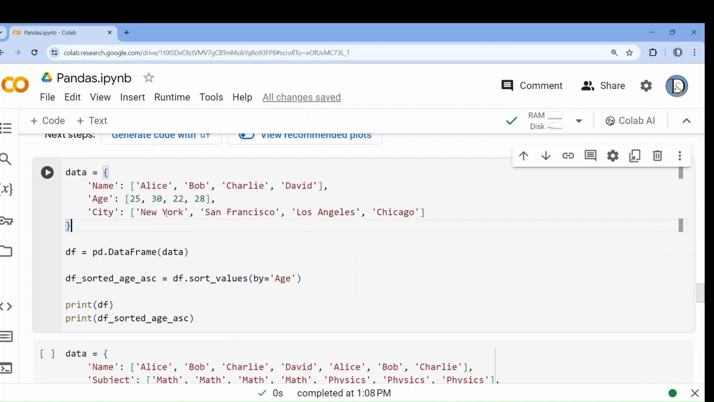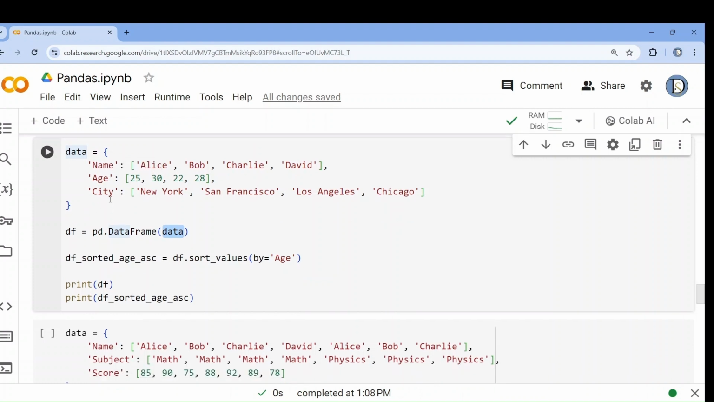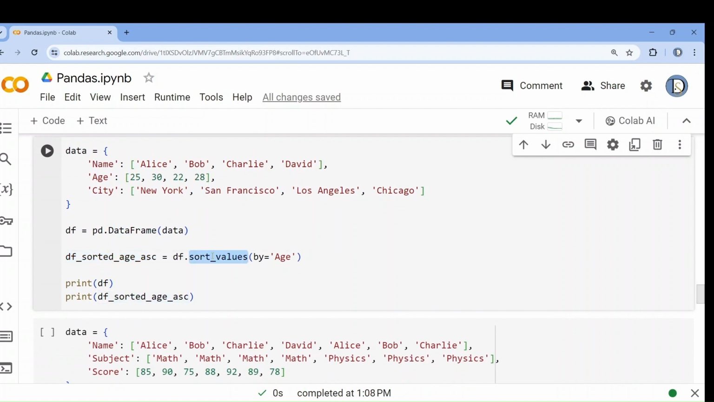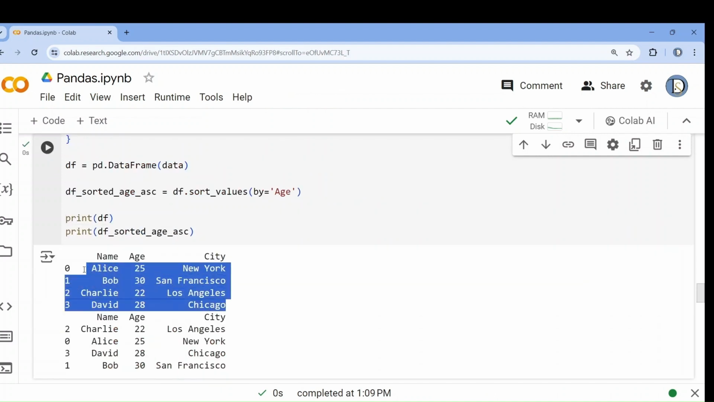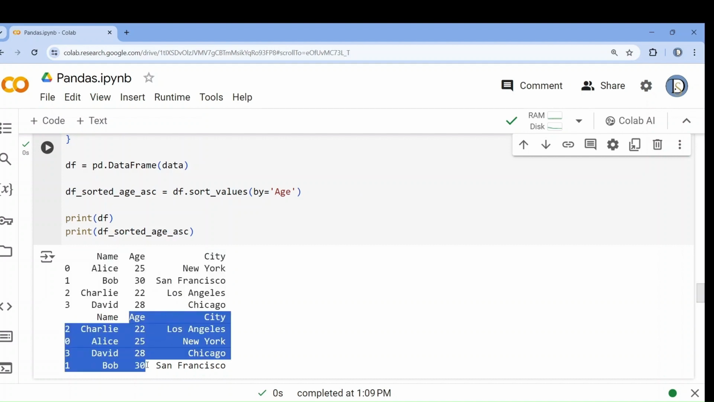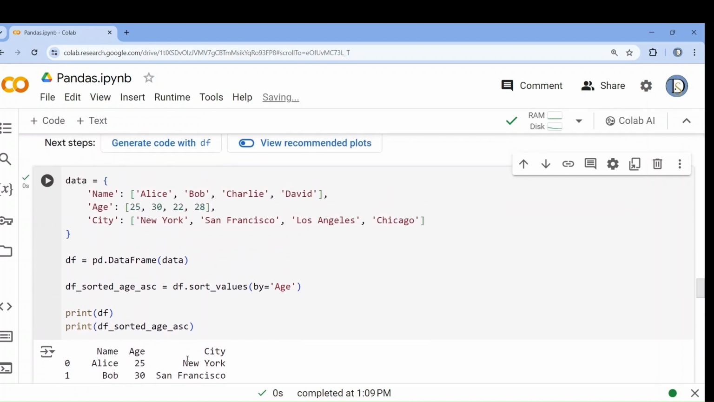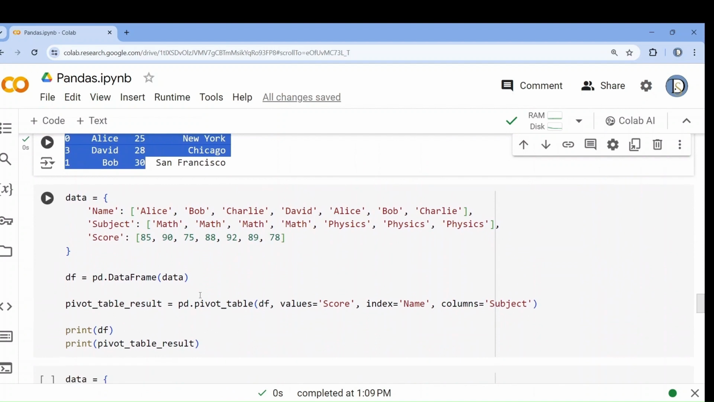Study about different types of functions. Here I have just created a dictionary and I have converted it into a data frame. Dictionary means you don't need to provide the columns because there are already keys. Keys will be used as column names. Fine. Now here I have just sorted the values. How? By age. I want the data frame to be sorted. So I can write sort underscore values by the column name, by the column age. Now if I run it, first one is the original data frame, 25, 30, 22, 28. Next one you can see the ages are sorted: 22, 25, 28, 30. Fine. So you can simply sort the values by using sort underscore values.